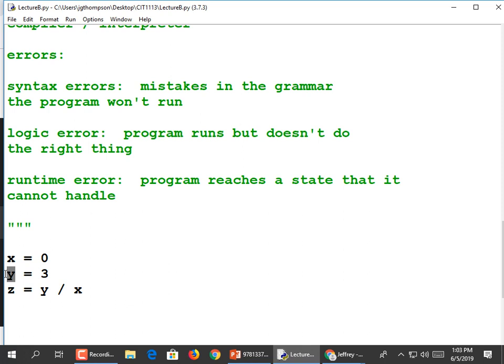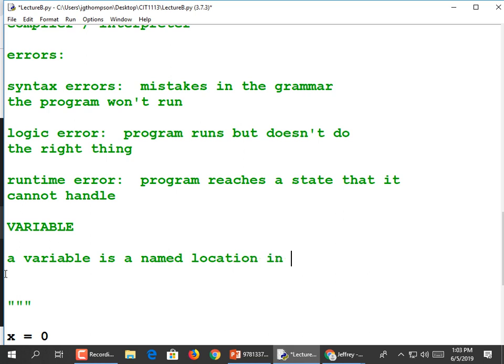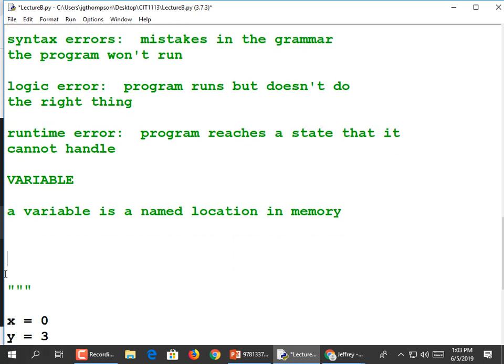So a variable is a named place that represents memory. This is really important. I'm going to type it in all caps. A variable is a named location in memory. We're going to get a little bit more specific and say that a variable has 4 parts. 3 of them really matter to us and 1 does not.